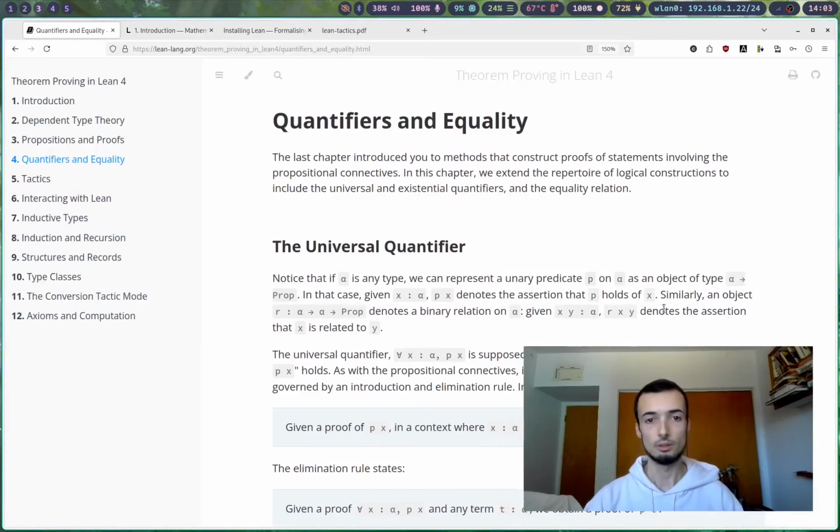And I'm also going to take a moment to prove something similar to the last proof, but instead of an if and only if, we're going to use equality. And you'll see how it can be a little bit different proving an equality versus an if and only if. So the book starts with the universal quantifier. I'm going to go ahead and start with equality.